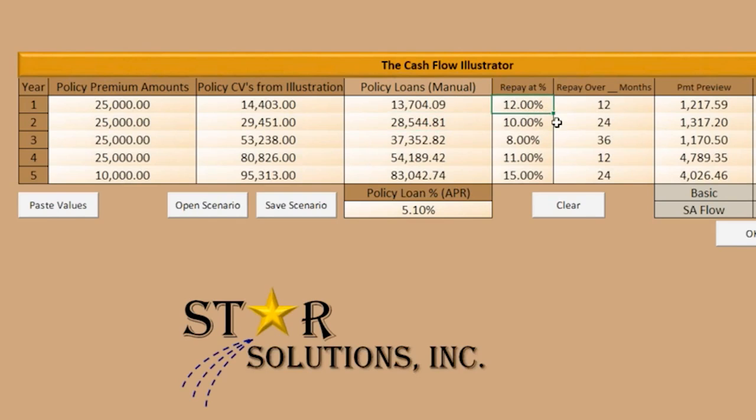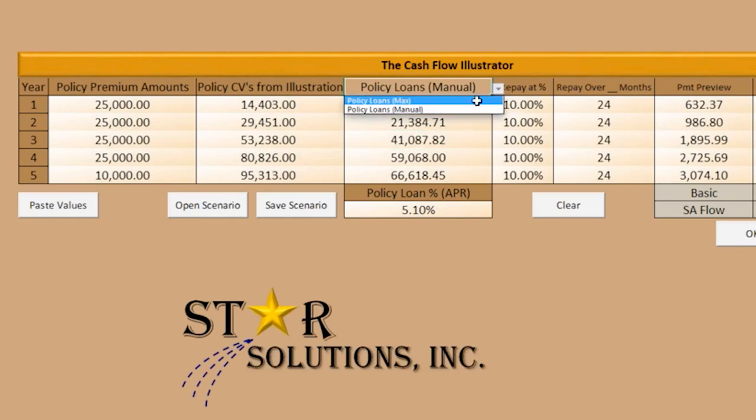The other thing that we have then is we go to the loan repayments. And for the example here that comes with the Cash Flow Illustrator, I did all different rates and all different repayments, but when you're working with a client, I would recommend you use all the same. So let's use 10% over 24 months here. So now they're all 10% 24 months, and you notice that the policy loan values change to meet those. And I'm going to change this back to maximum just to make sure we have everything in place there.